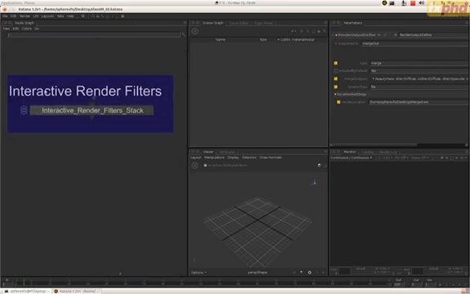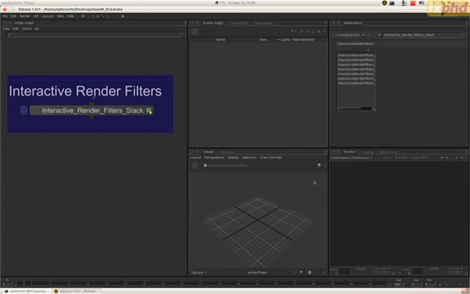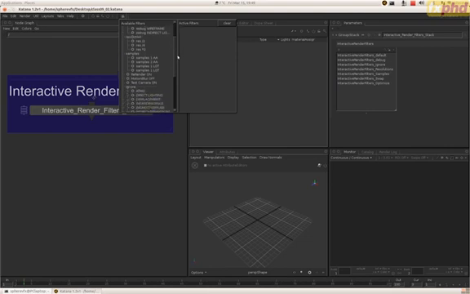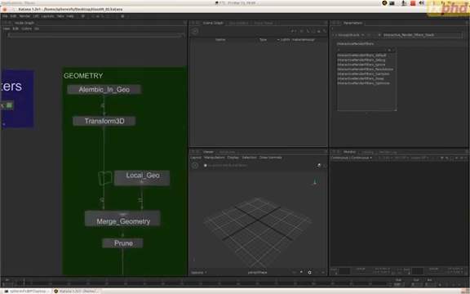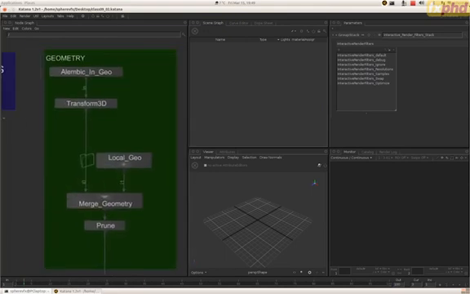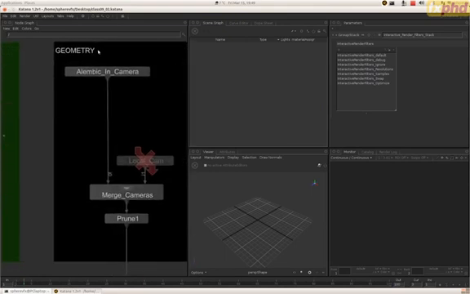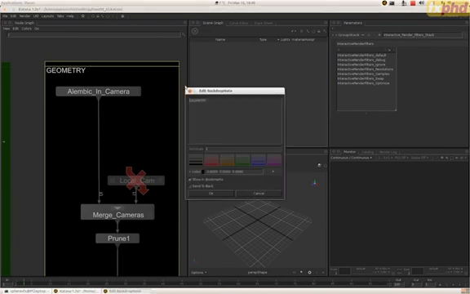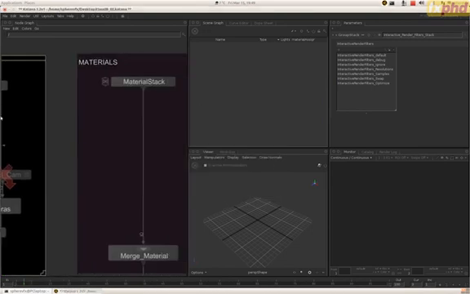So first off, I've got this interactive render filters here. This is basically all the render filters we talked about last week, plus a couple of extras. And that basically gives us all of this. I've renamed them a little bit, but that's pretty much all of them. And again, you'll have this in the script. Then I've just got geometry. I've got cameras. This should be cameras. Let me just rename that. So cameras. Then we've got obviously our materials.